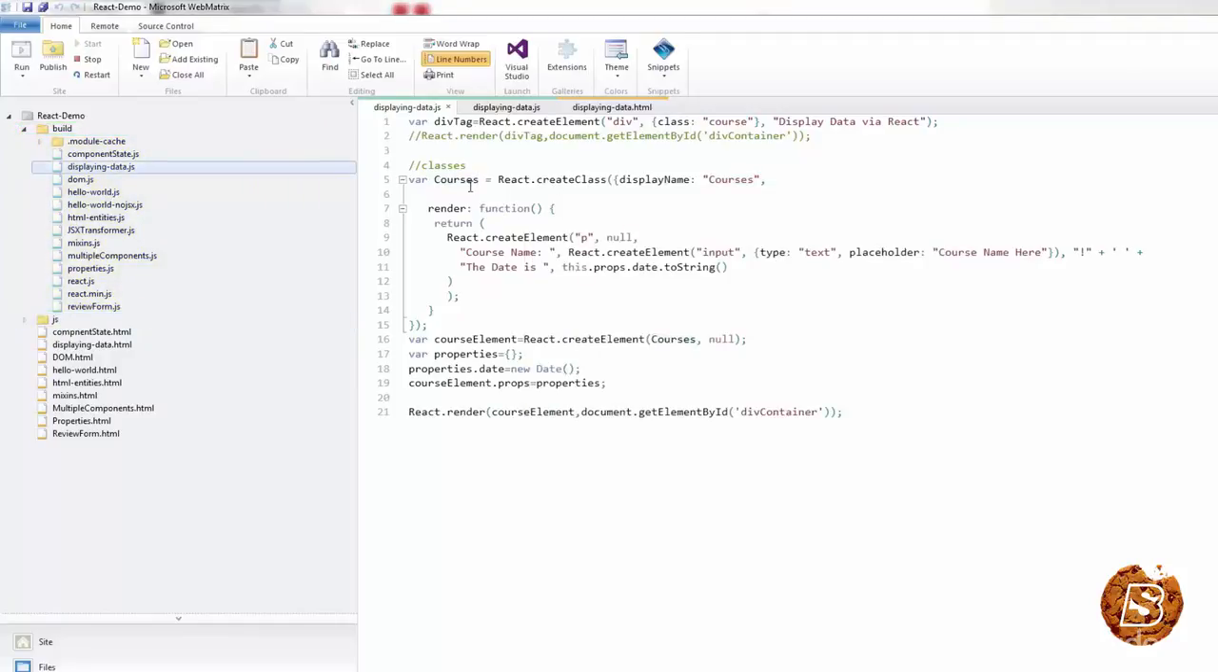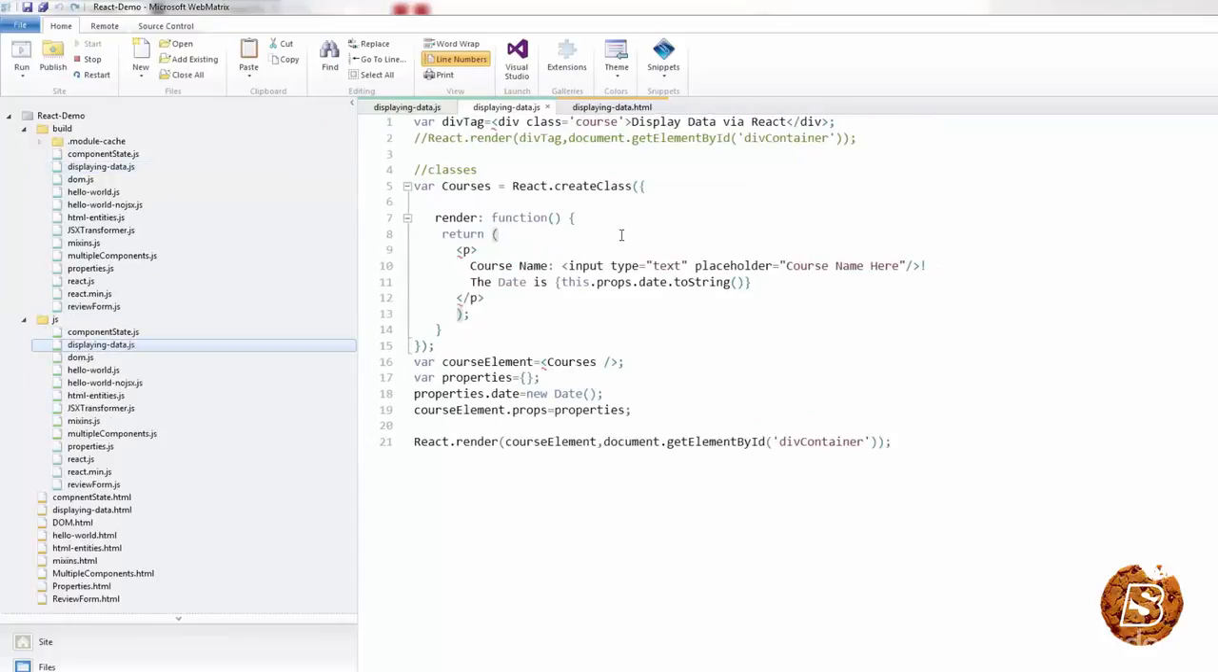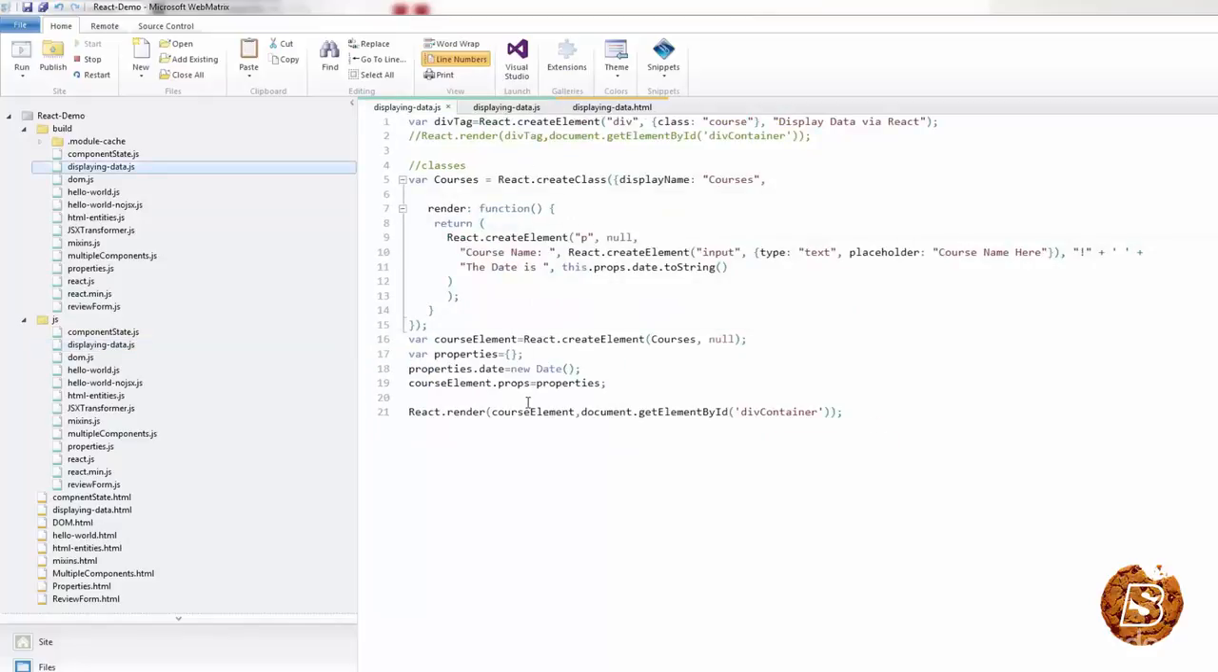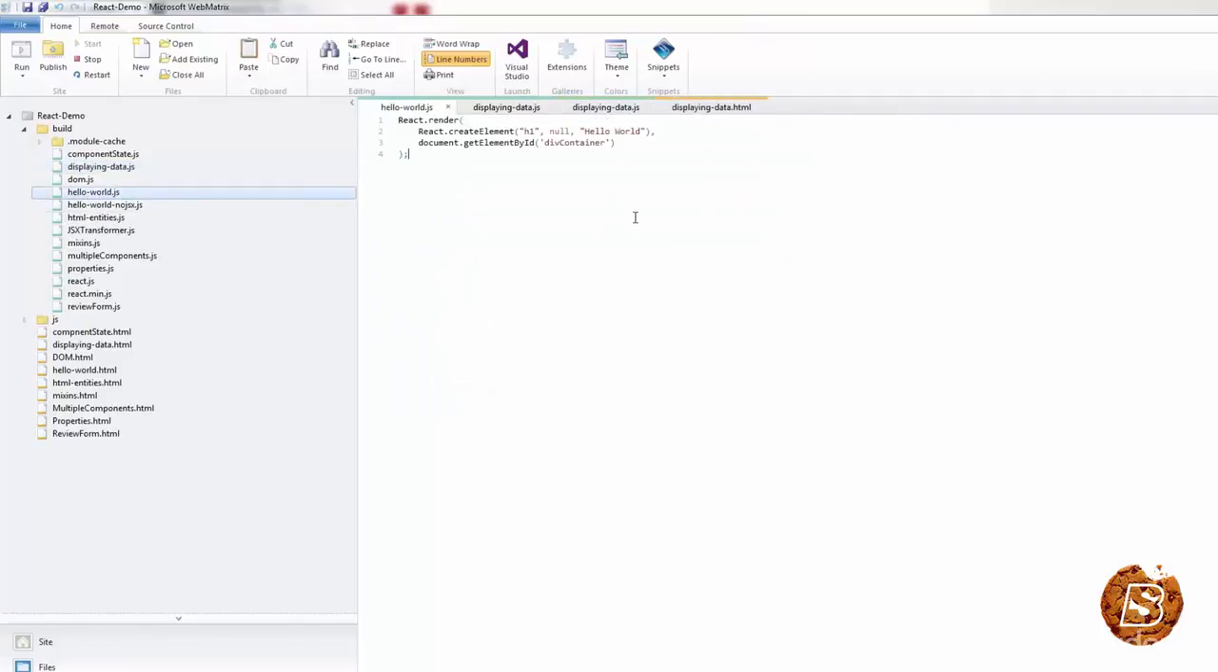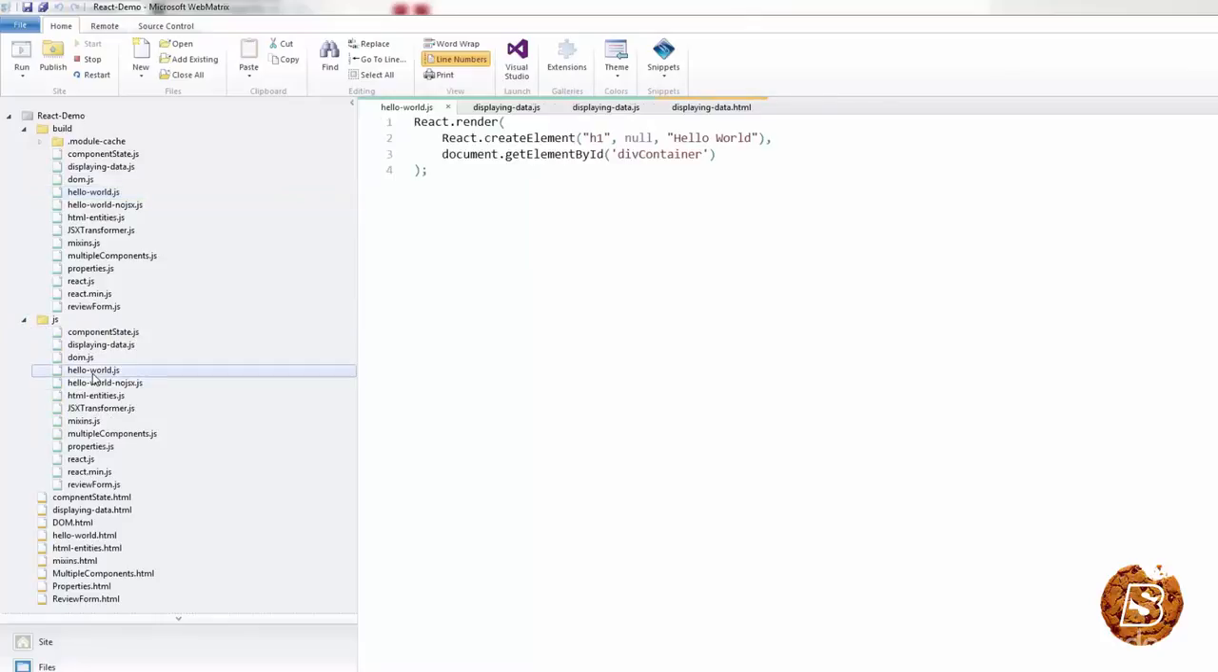And here you can see it in action. This one was the original JS file that we had, and over here you can see the compiled version of it. Similarly, there are others as well. If I show you hello world.js in the build version, and hello world.js as JSX, you can see the difference.